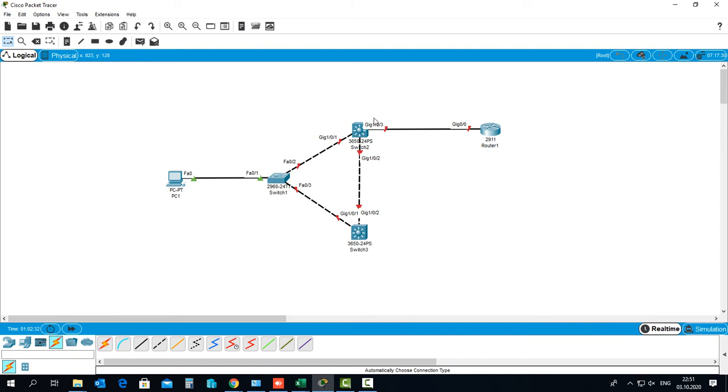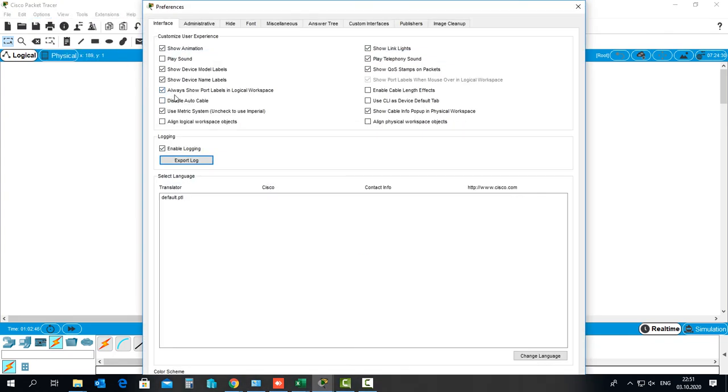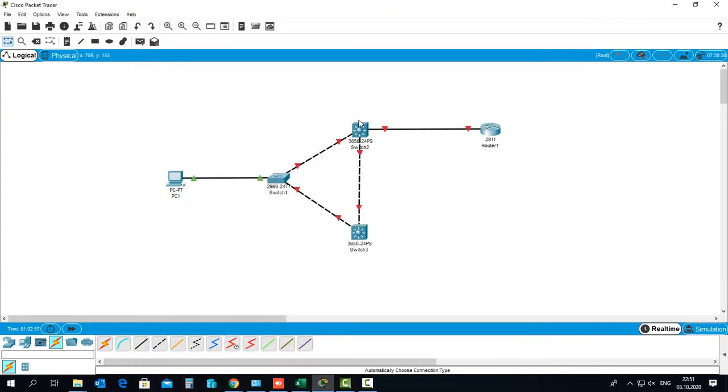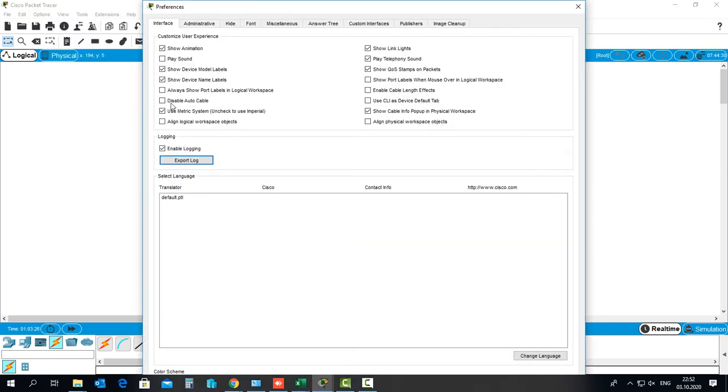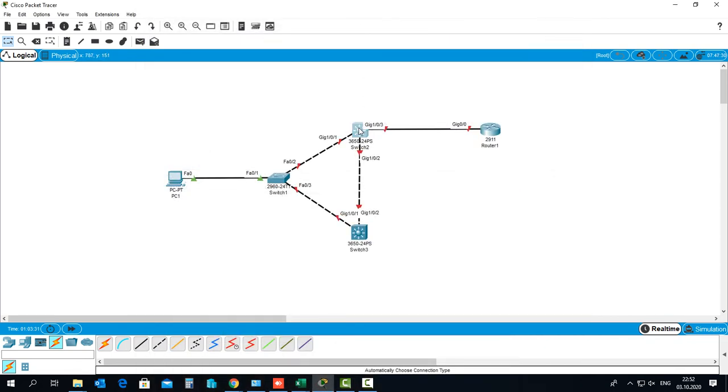Also, if you don't want to see these labels here, you can disable them from the menu. To do that, go to Options, Preferences, and uncheck the option Always show port labels in logical workspace. Just uncheck it and close this window, and the labels are gone. Okay, let's turn it back. I need them. Preferences, Always show port labels in logical workspace. Close. That's okay.